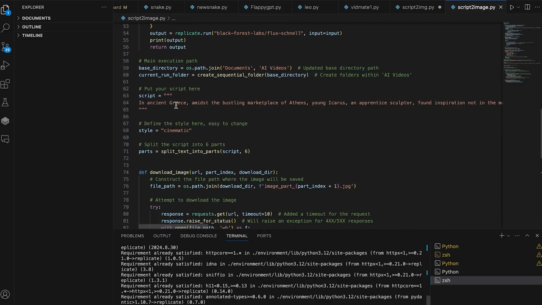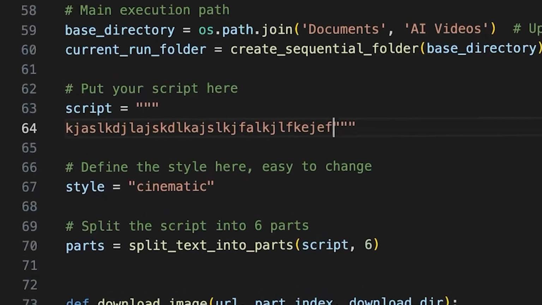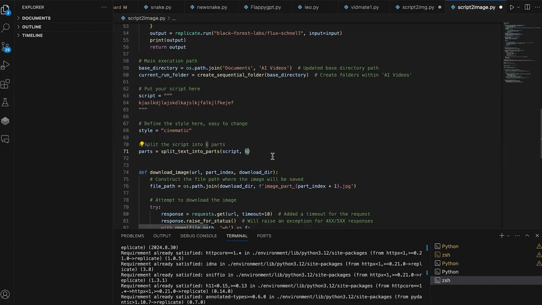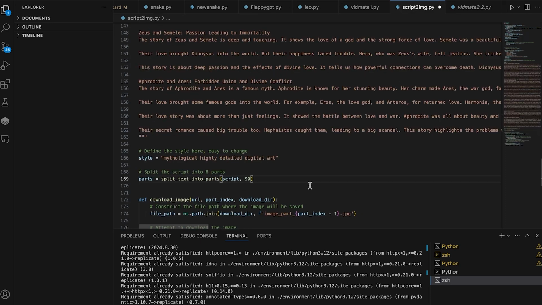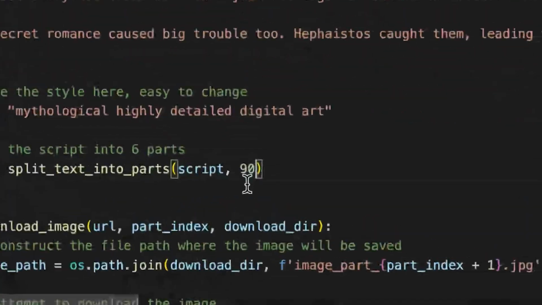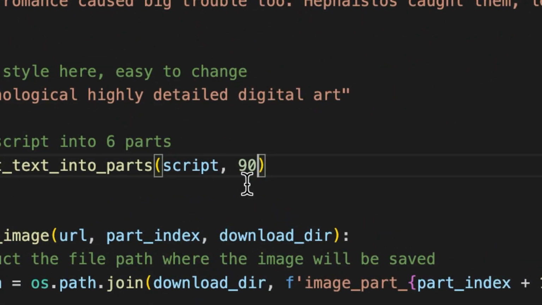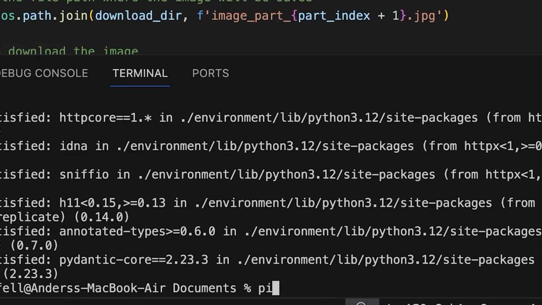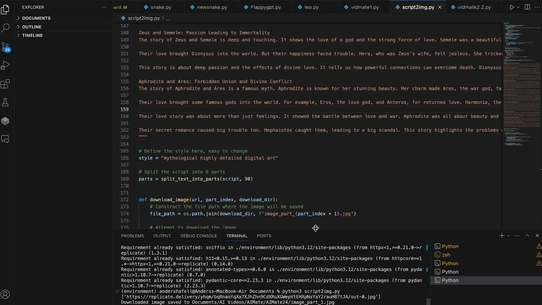Then, like I said before, all you need to do is triple click this. You can write your entire script in here, choose the style, choose how many parts you actually want. And we can now use the script to image dot py file to get some amazing results. So all that's left to do is to actually create 90 images so we can make the actual video. So I'm gonna save my py file, write python3 script to image dot py, enter, and I think we're gonna do a time lapse.